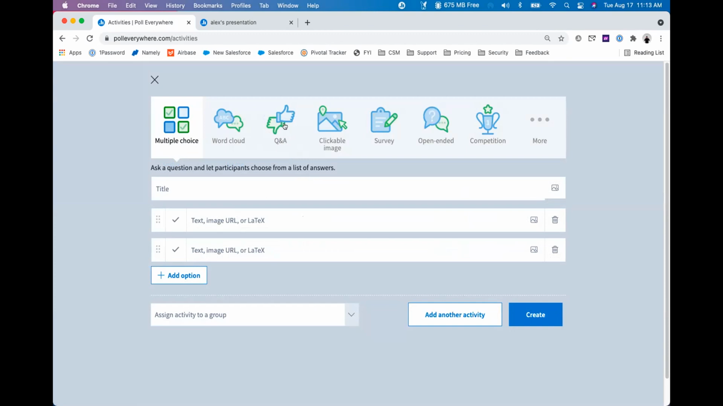A Q&A, very similar to an open-ended, where participants can submit whatever response they like. They're not limited to a predetermined set of answer options. But the Q&A also allows that upvoting and downvoting feature. So it can kind of take the pulse of the audience, so you can get the most popular responses and maybe speak to those before the ones that didn't get as many upvotes. Again, we saw that clickable image.